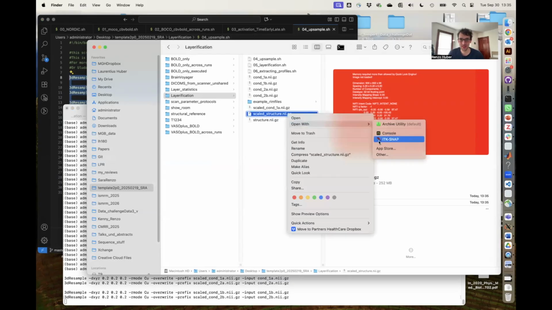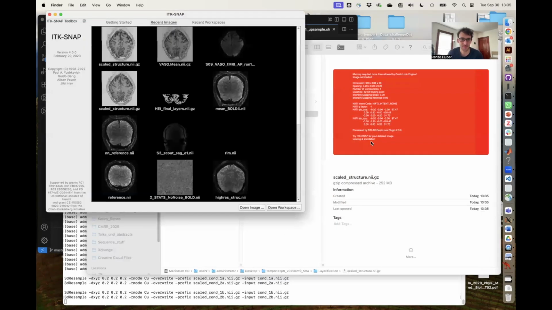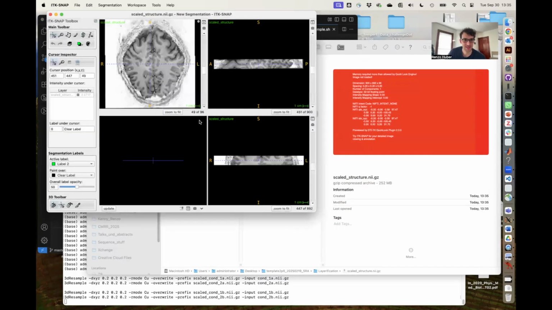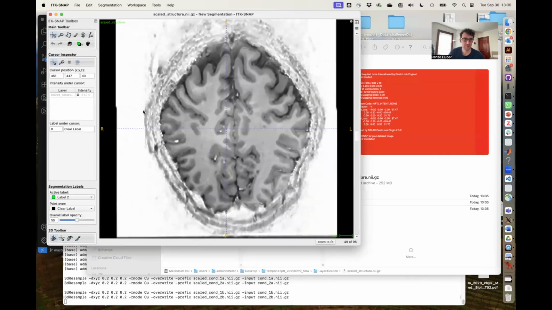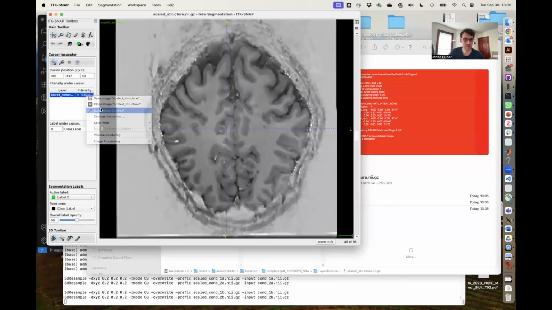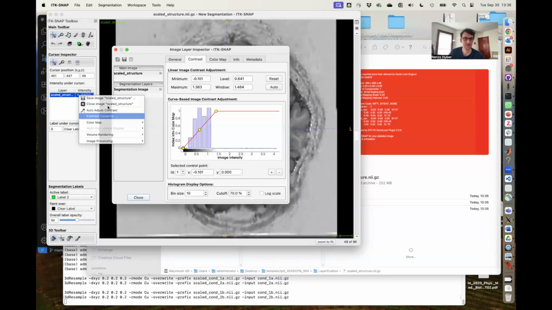So we can open this in ITK-SNAP to look at it, which takes a second. Then I can focus on the axial view over here. Maybe I can optimize my contrast, which was actually quite nice already. And maybe a good contrast is between 0 and 1.